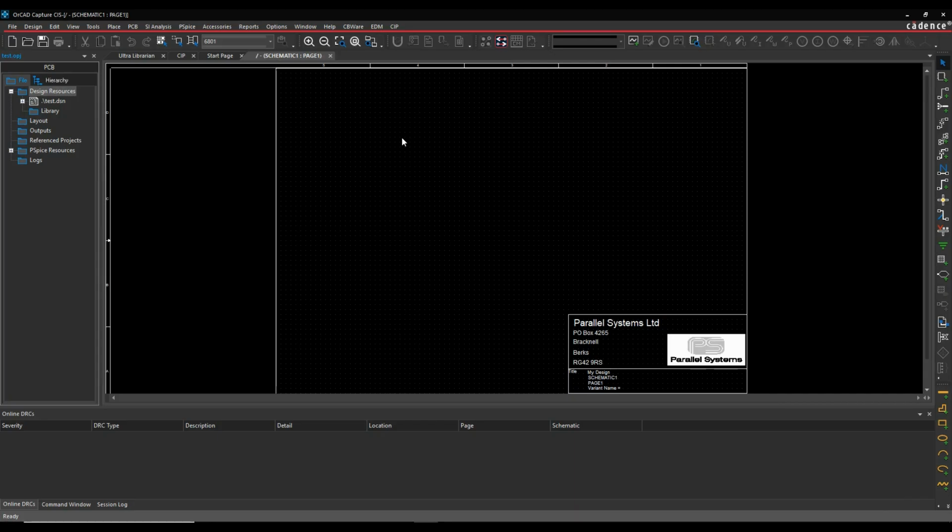Okay, this how-to video is going to go through how to configure an ODBC database. So in this example, I've got a Microsoft Access database. So I want to go and make an ODBC data source and then run it through the CIS configuration wizard to make the connection between the database and OrCAD Capture CIS.